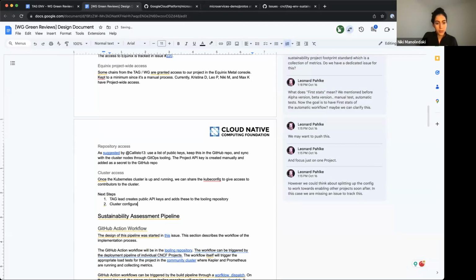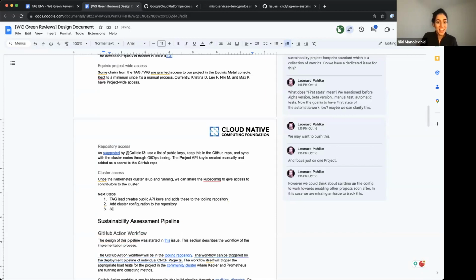Cluster configuration, add cluster configuration to the repository until it works. And then share kubeconfig with working group contributors.